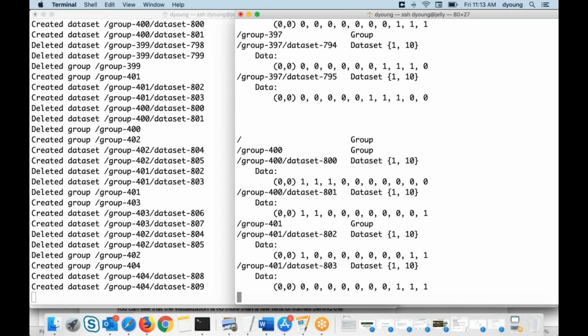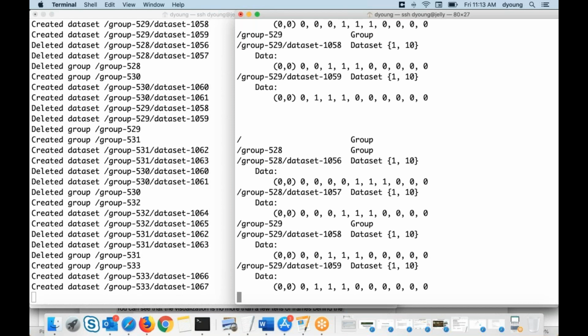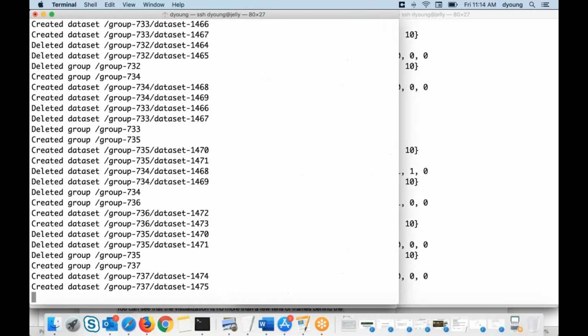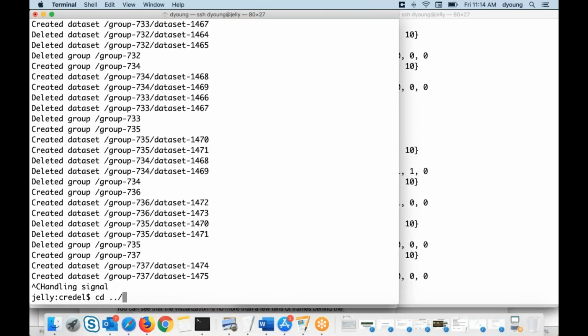Let's start that script. You can see that the group and data set numbers on the writer and the reader are not very far apart. So H5LS is actually following pretty closely the writer. You can also see the data crawl here. So that's the first demo. This is a new capability that we have with VFD SWMR to create and destroy groups. Let's look at the second demo.